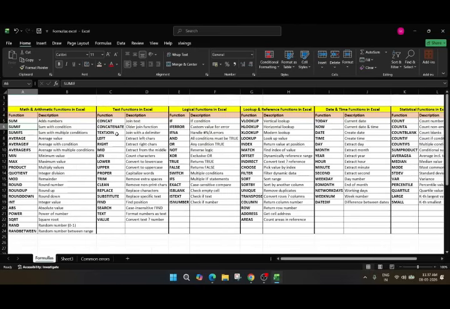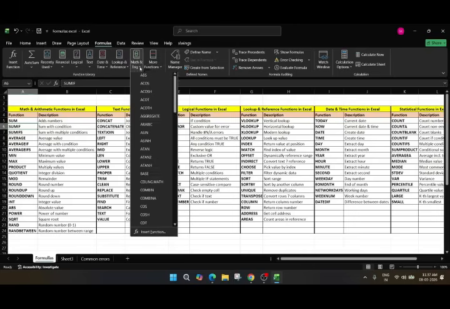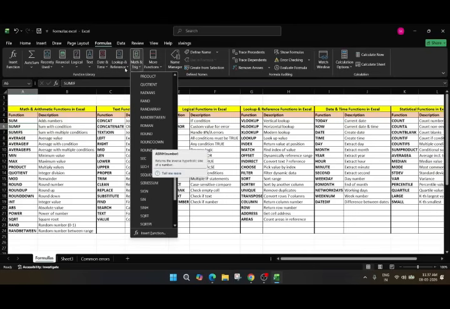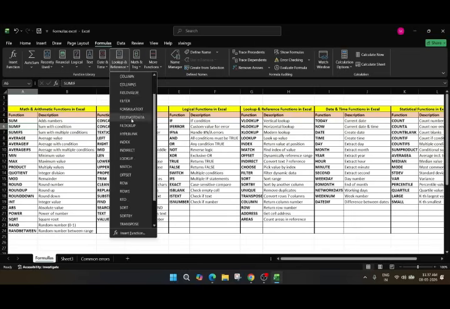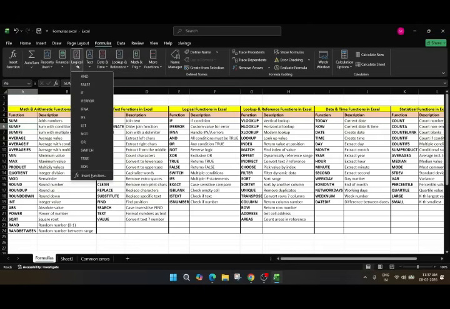And if you want to know more formulas and explore more, you just go to the Formulas tab, and there you can see all kinds of formulas that are mentioned. If you click here, you will see all the mathematical and trigonometric formulas, and if you click here you will see all the lookup related formulas, date and time formulas, text formulas, and logical formulas.